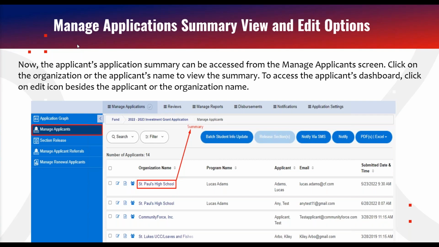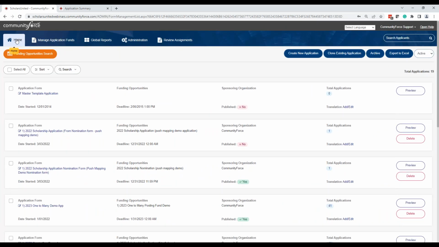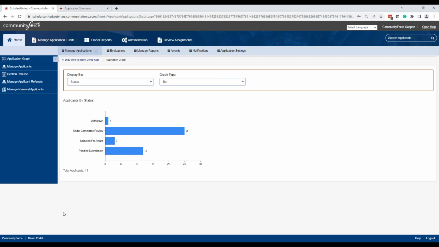Now, the next thing we want to talk about is the Manage Applications Summary View and Edit options. So this is in that Manage Applications tab. And so I'm going to click on this. And to get to that, of course, I'll go back so you know where I'm at. If you click the home page, and then you go into the application, then of course we have the Manage Applications tab that's clicked.